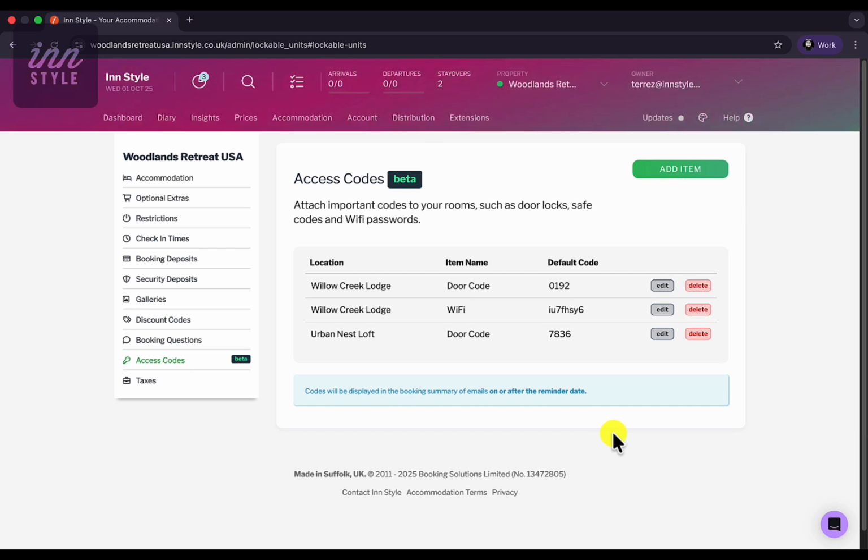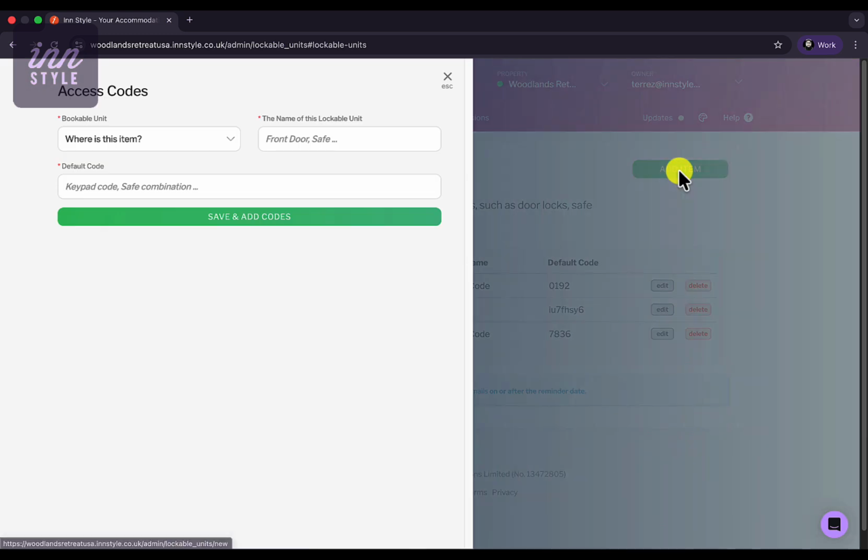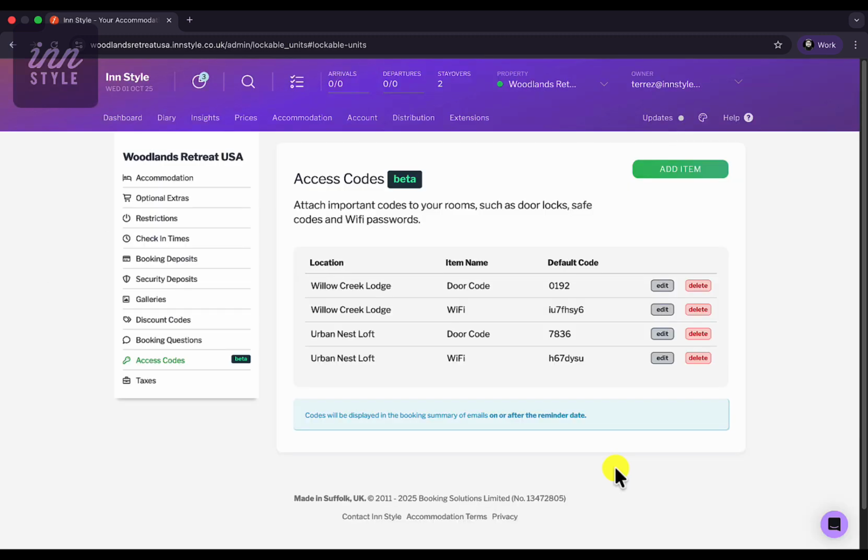Now you can see we have the Willow Creek with door and Wi-Fi and Urban Nest with door. Urban Nest has Wi-Fi. Let me add that. Add item for the Urban Nest Wi-Fi. Now enter the Wi-Fi code and click Save. Now every time on the morning of a guest stay, they'll be sent that contactless check-in email that we designed with their specific details and these codes in.